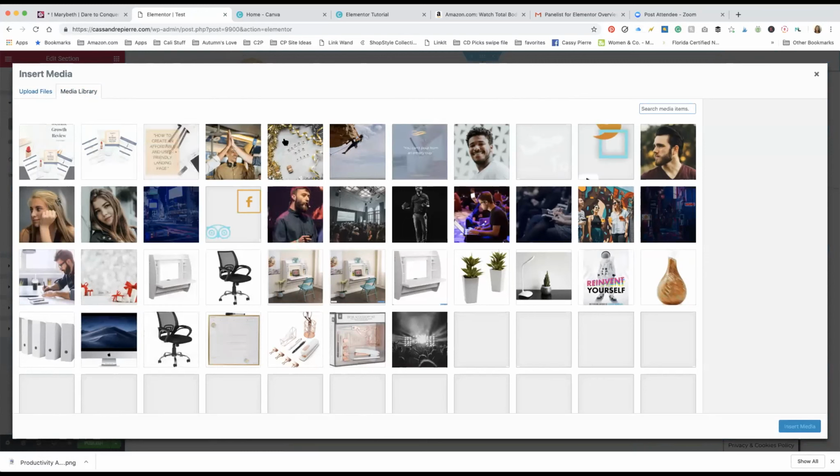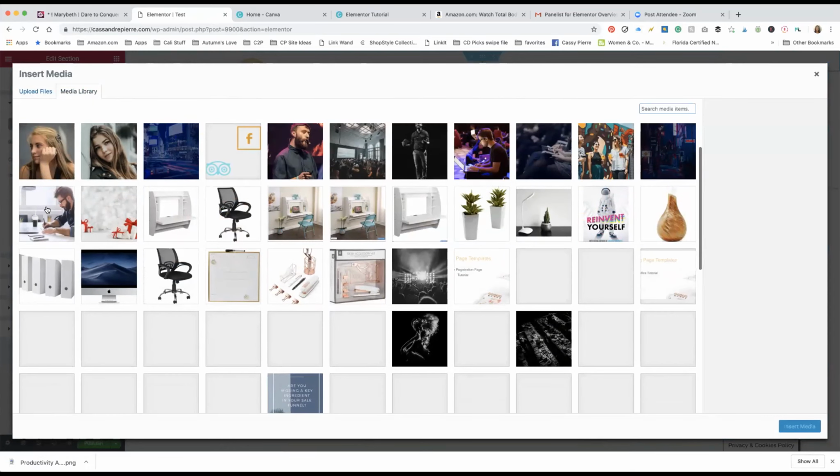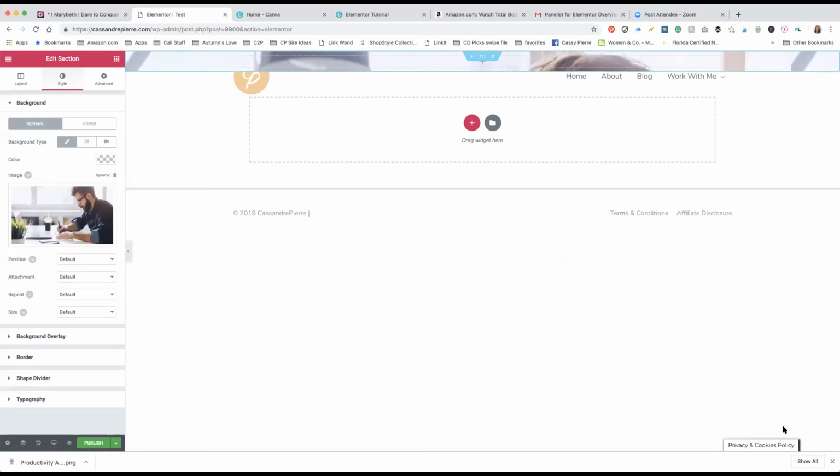So in this case, we're going to select an image. I'm going to pick this gentleman because he looks very professional, and he looks like he's actually getting some work done. And so I select insert media.